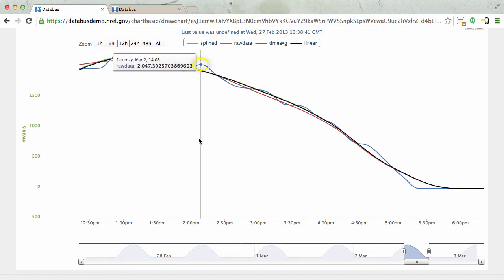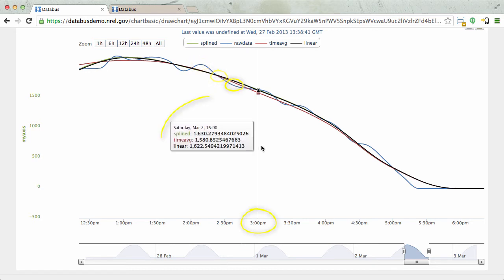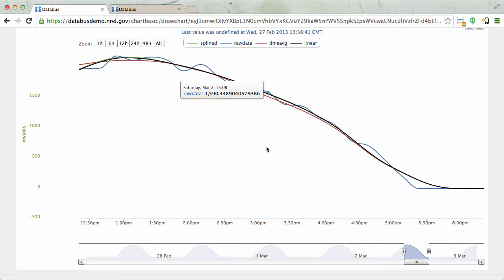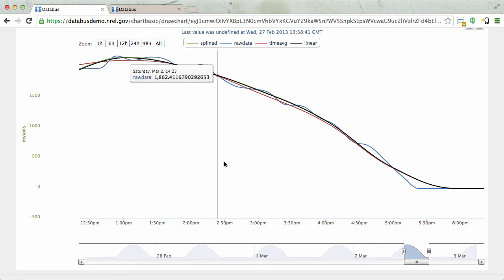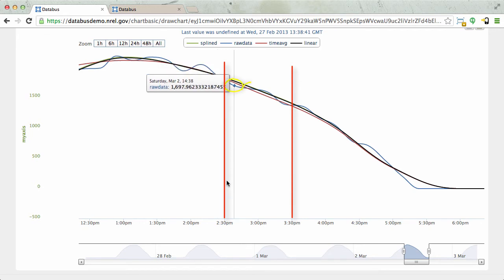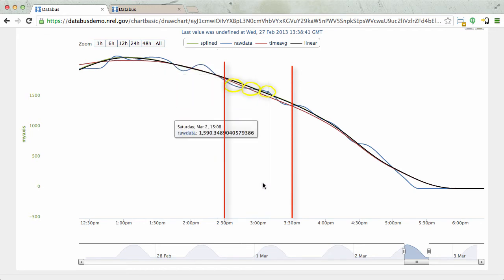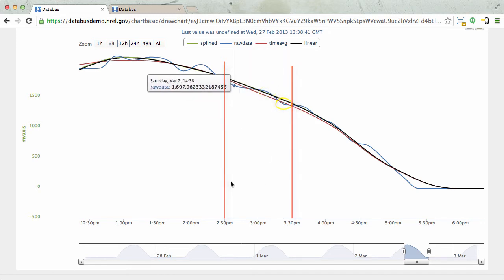And as we continue on here, you see some more raw data, and you finally get to 3 o'clock. You see the spline, the time average, and the linear. For this hourly data, time average usually isn't what you'll typically do, because we're really only time averaging, let's see, between 2:30 and 3:30 to get the 3 o'clock point. We have 1, 2, 3, 4. So we have about 4 data points, which isn't too bad in this case.